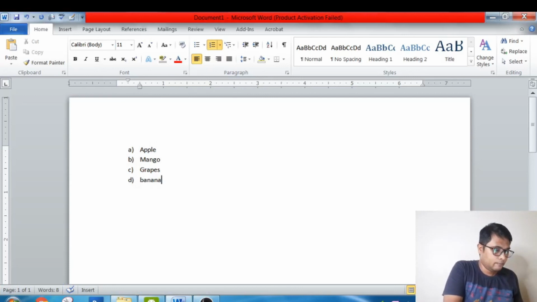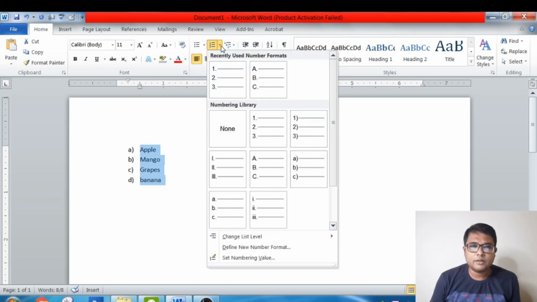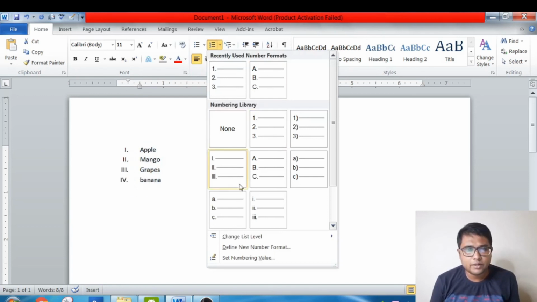So this is how bullets and numbering work. This is again numbers. You can change the pattern by clicking here and choosing any of the patterns from here. If you want to remove the bullets, you just click on None.